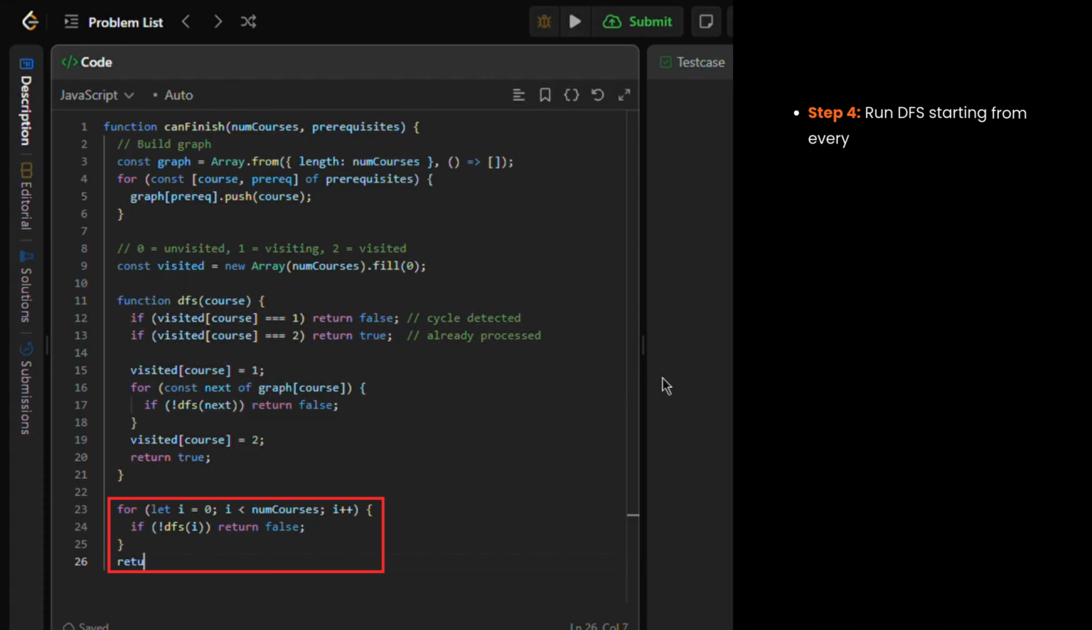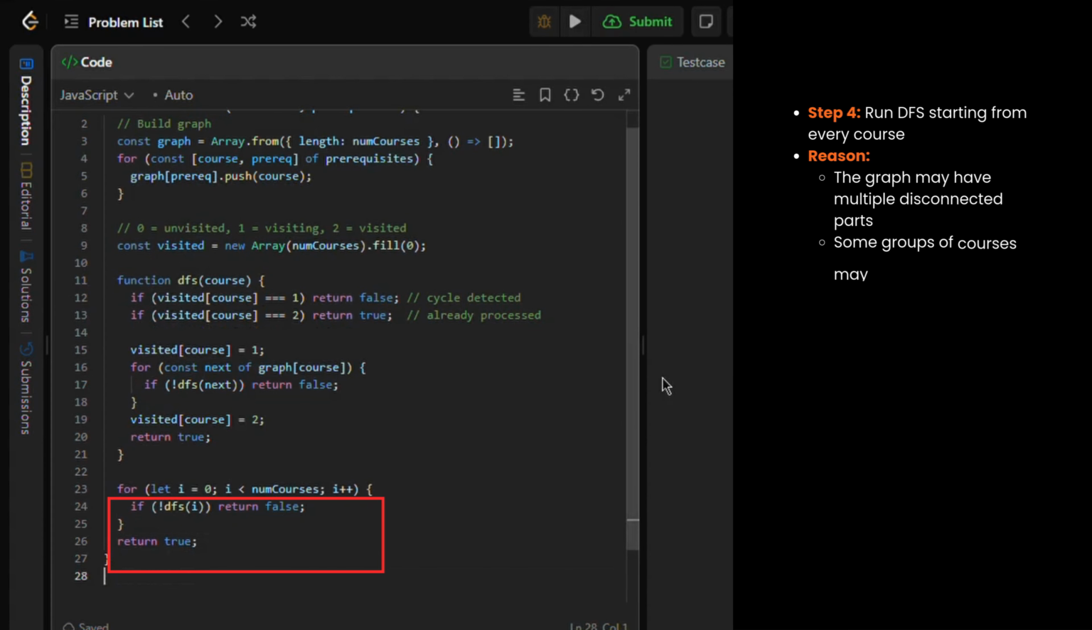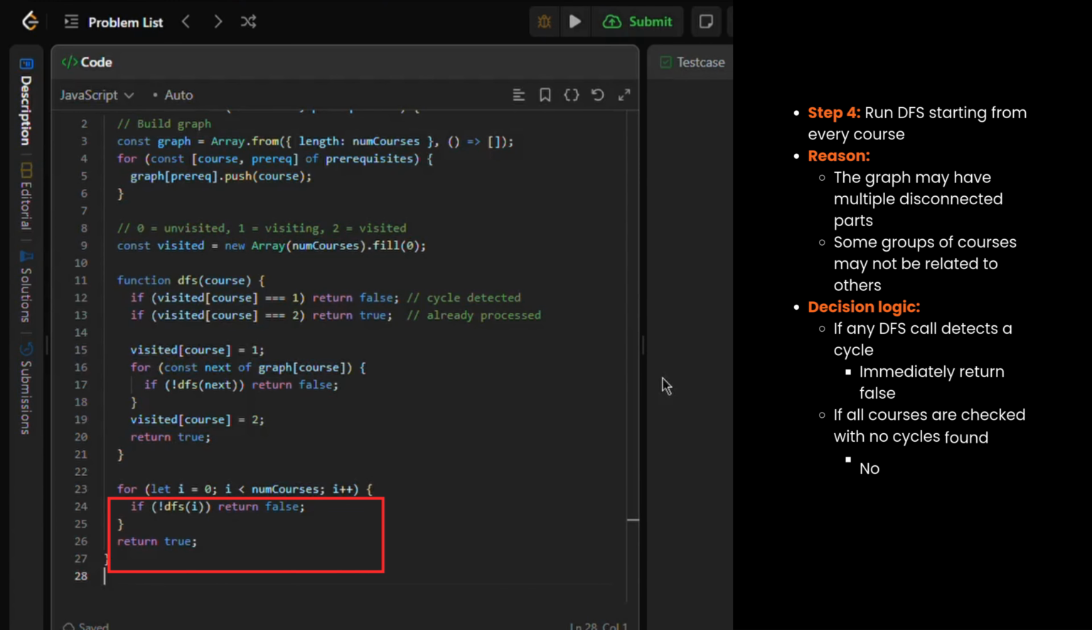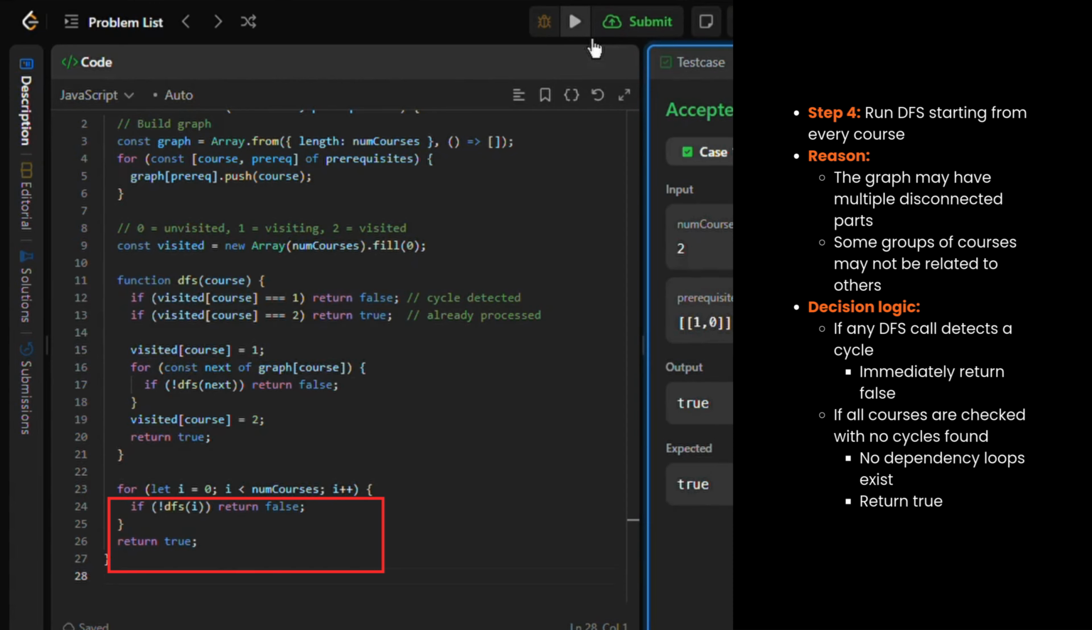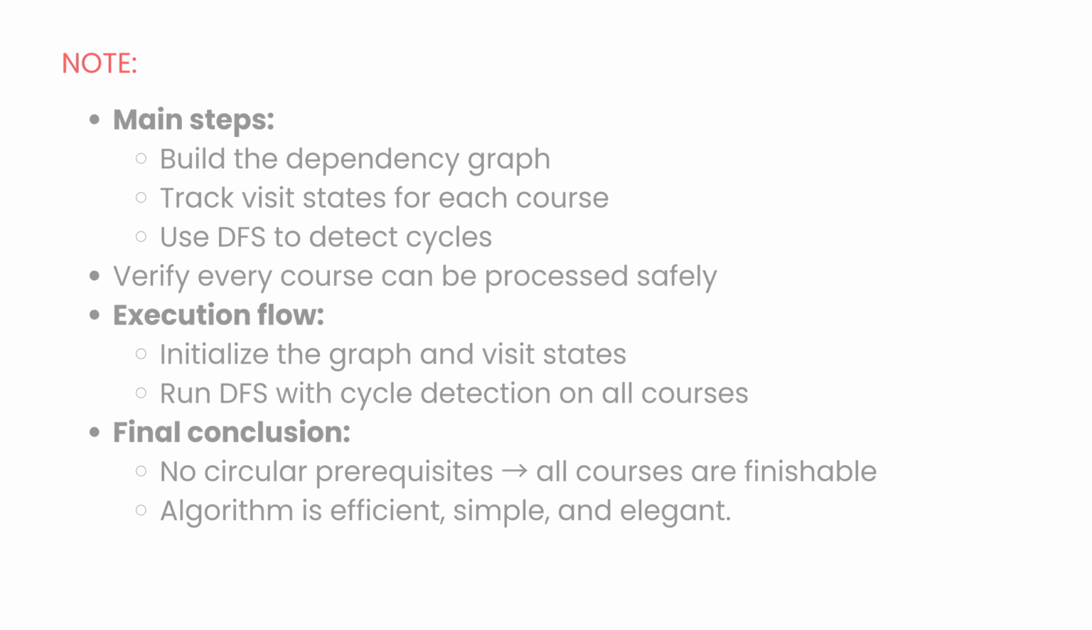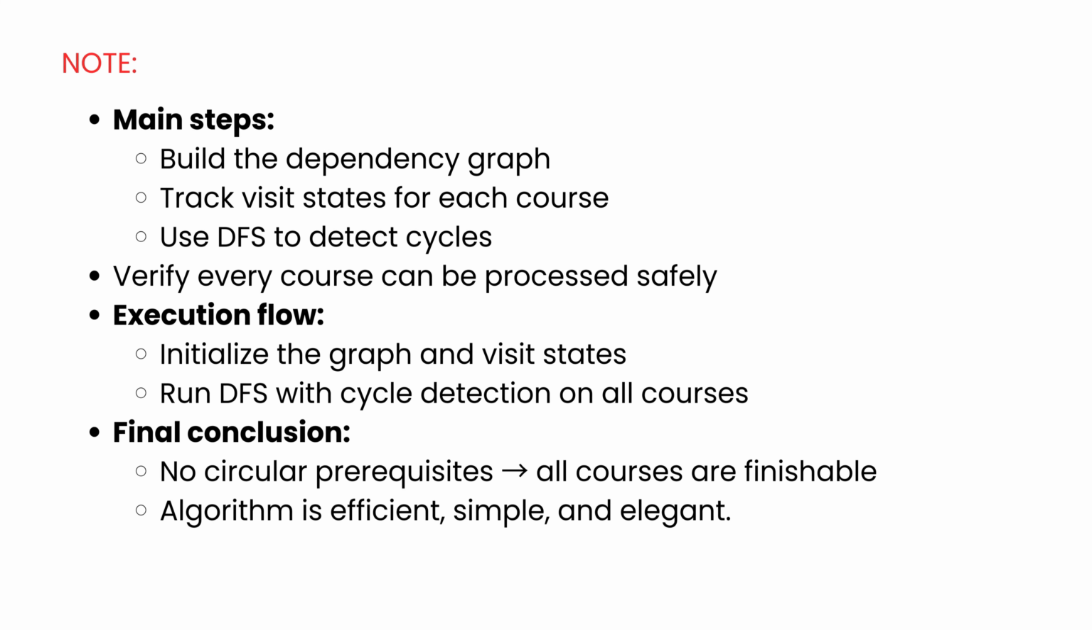Finally, we run DFS starting from every course. Why do we do that? Because the graph might have multiple disconnected parts, like separate groups of courses that don't relate to each other. If any DFS call finds a cycle, we immediately return false. But if every course checks out clean, then no cycles exist anywhere, and we return true. And that's the full picture. Build the dependency graph, track states, use DFS to detect cycles, and verify every course can be processed safely. And that's how this algorithm works.